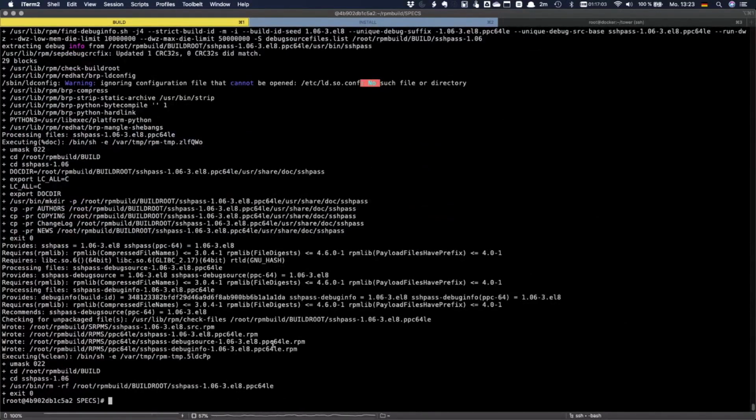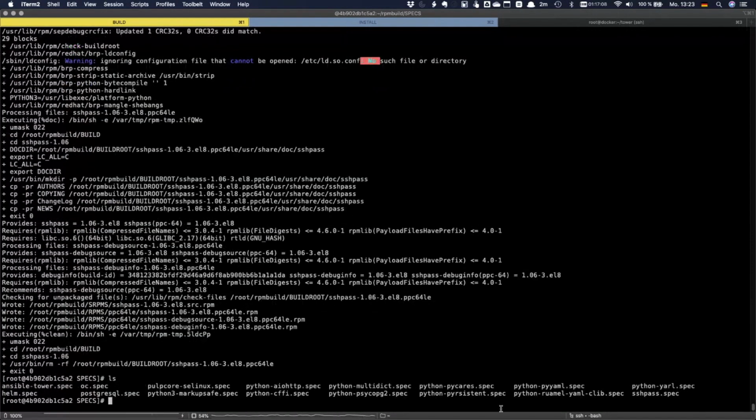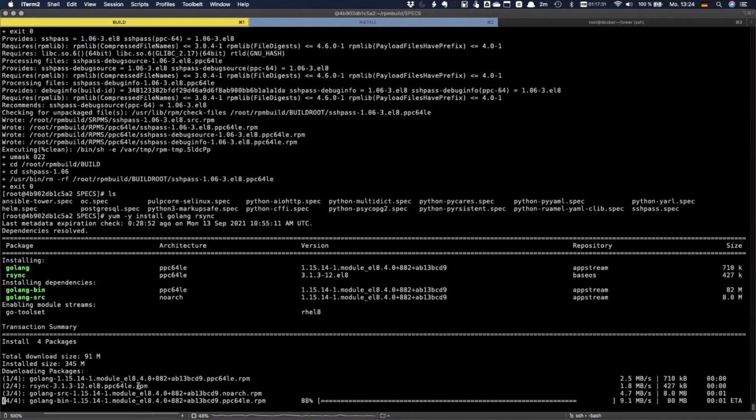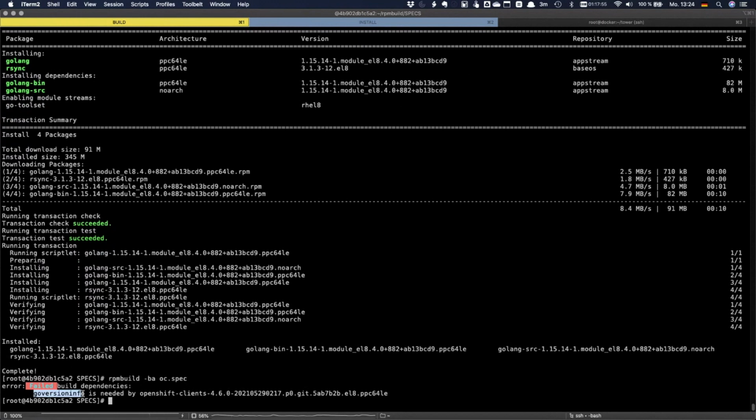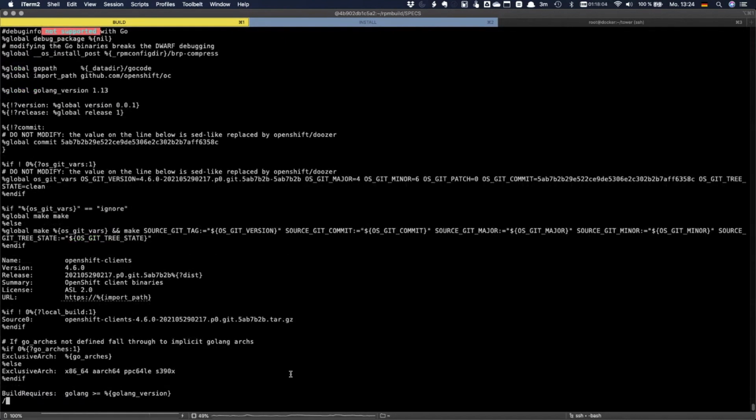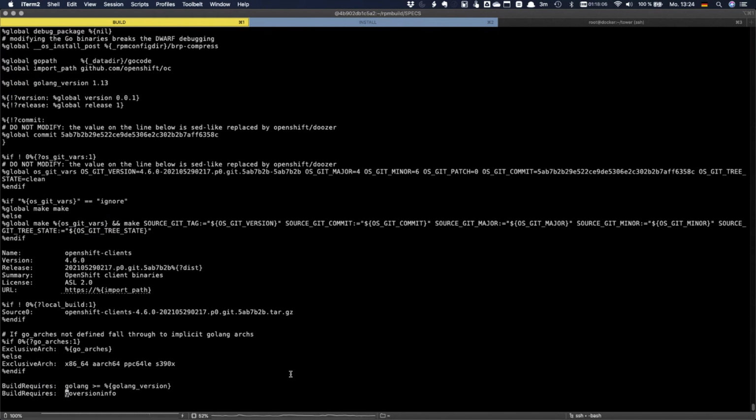So it was easy, and we need to build also the OpenShift client, this OC, but it requires Google Go. That's why I will install Google Go, and that requires rsync. If you try to build it again now, it will say Go version info is needed by OpenShift clients. I tried to find this package everywhere and couldn't find it. Even in official Red Hat repositories, it is just not there.